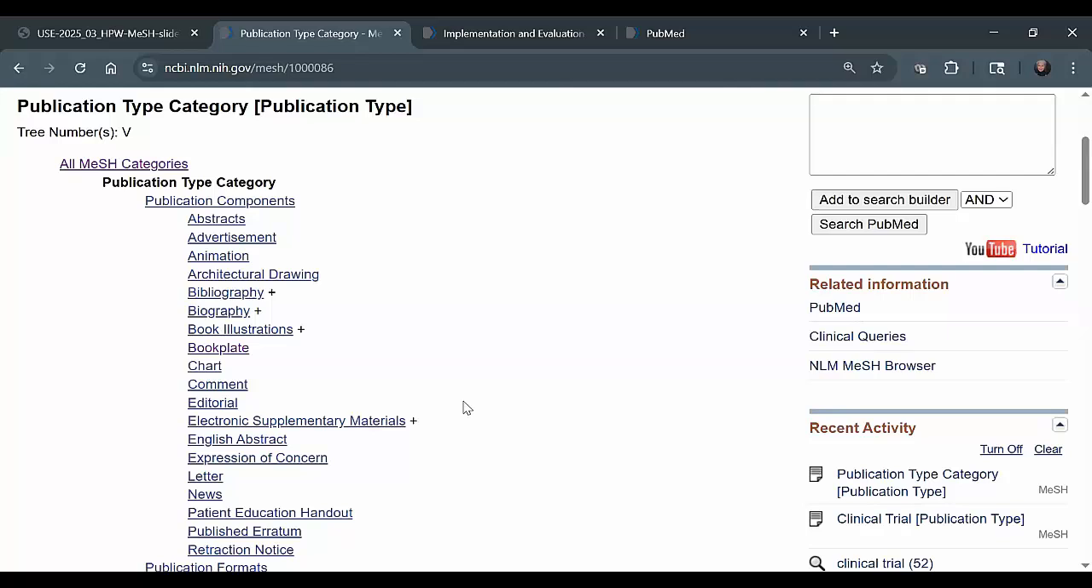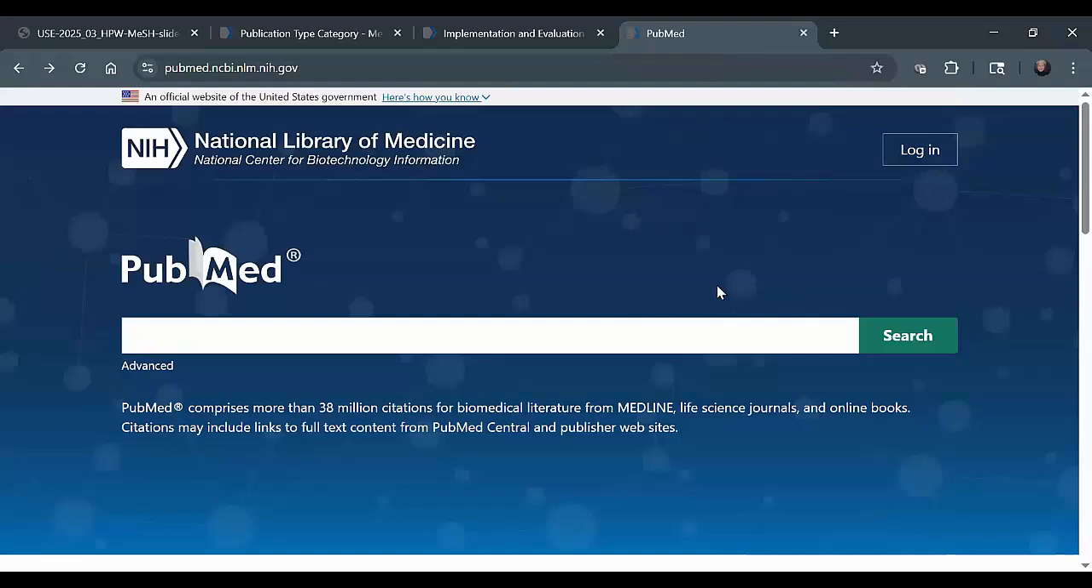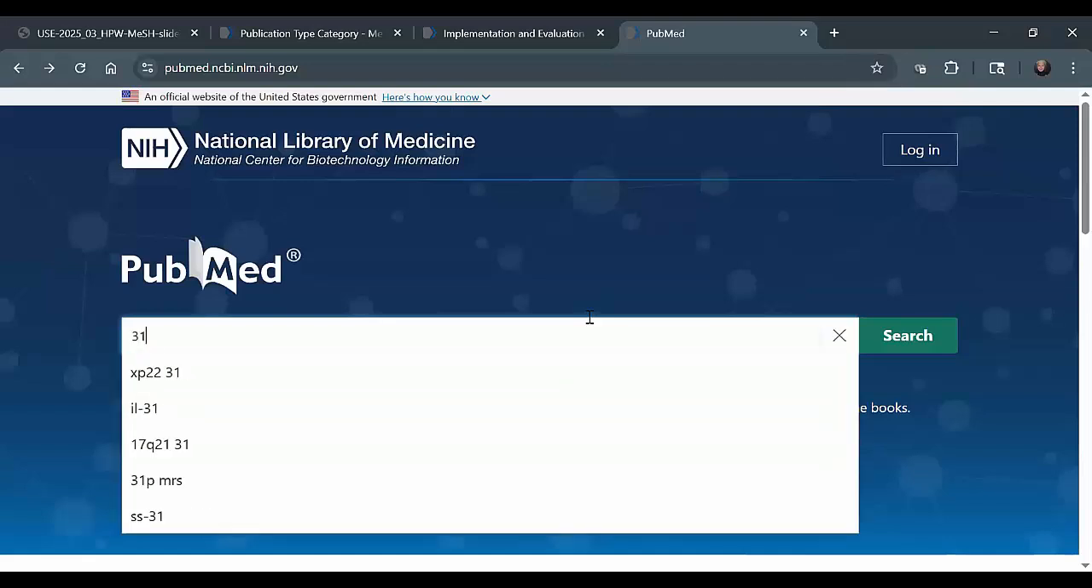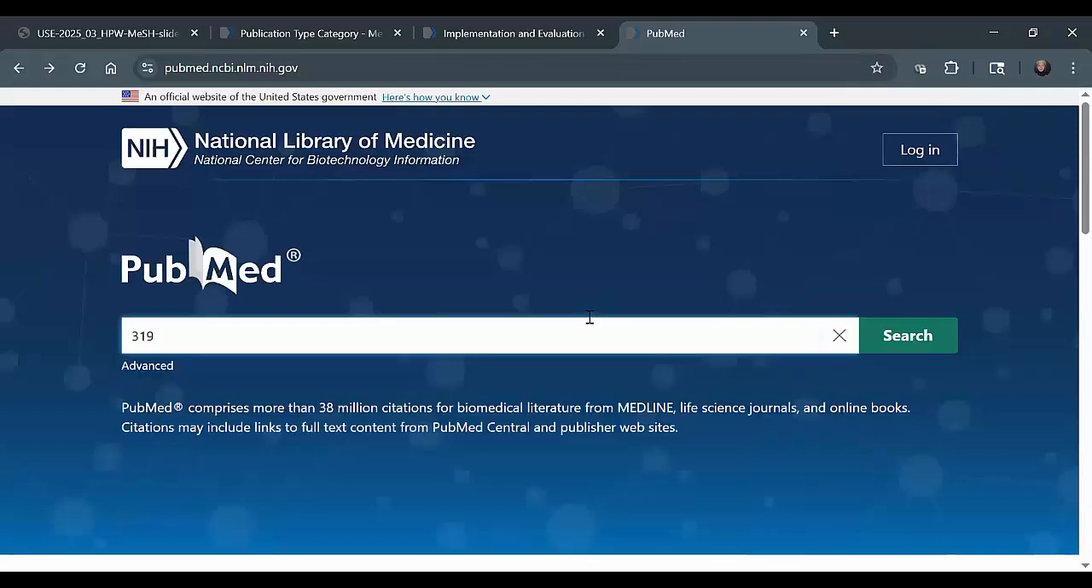Okay, we are going to go back to PubMed, and Rebecca has another PubMed ID to share in the chat. I am going to type the number in. It's 319-20054.